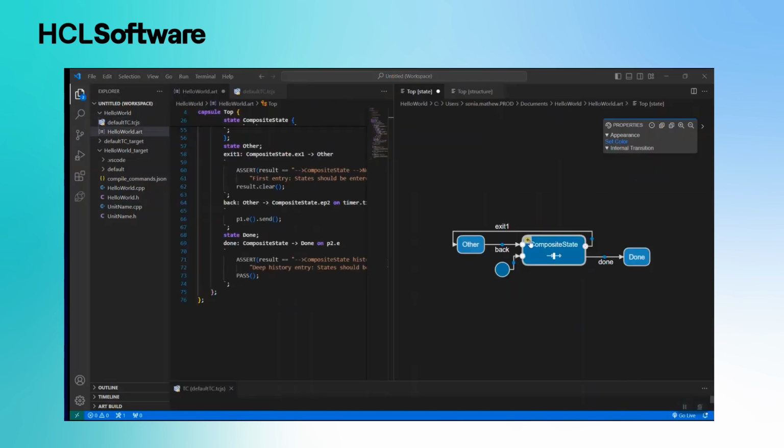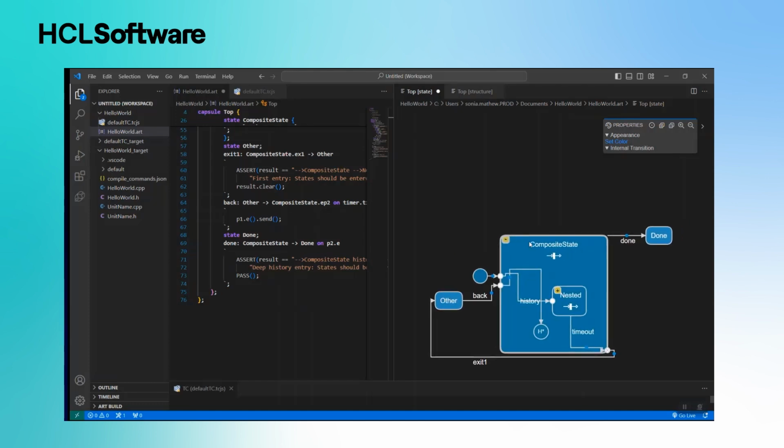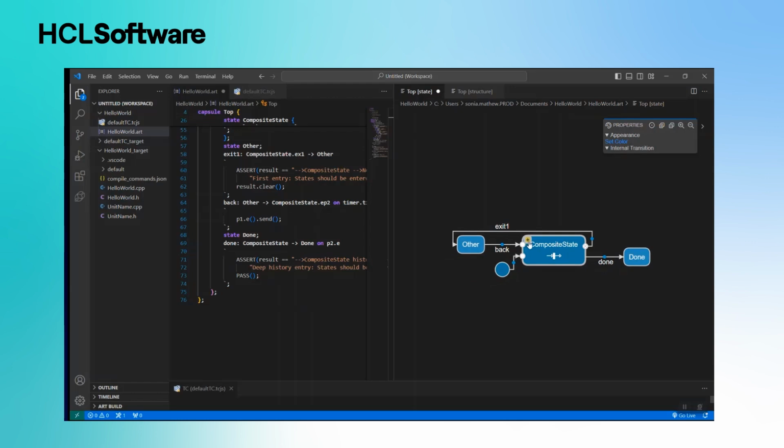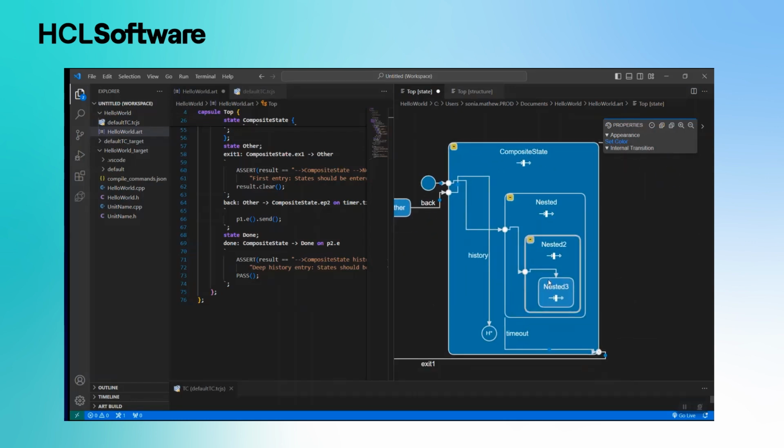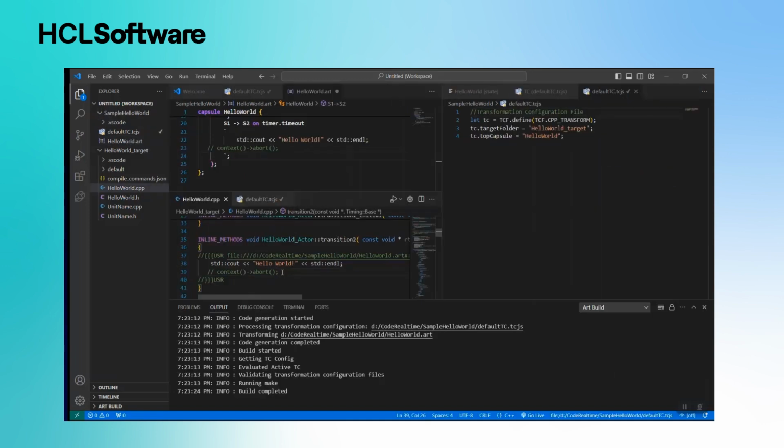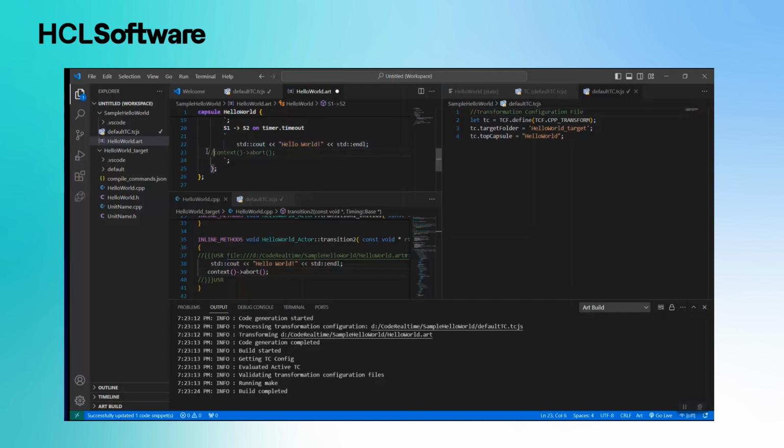Now let's explore additional functionalities offered by Code RealTime. Code RealTime provides the capability to display nested diagrams directly within the code by expanding state and part symbols. Furthermore, you have the ability to make modifications within the generated code and seamlessly synchronize those changes back to the corresponding Art file. This integrated functionality ensures a smooth and efficient workflow.